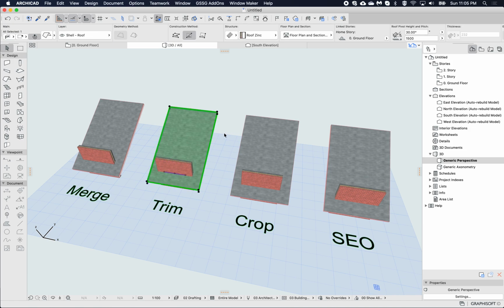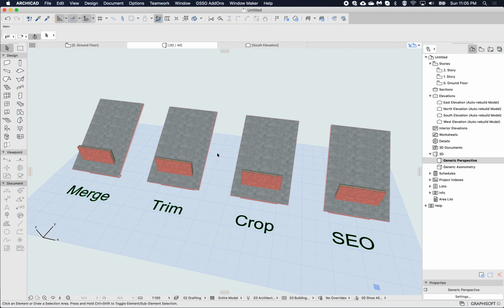This week I'm going to show you some of the methods to trim or cut a wall with a roof. This is quite a common situation, but there are a few different methods, and each of them has different pros and cons or situations where you might need to use them. Here I've got the merge command, trim, crop, and the solid element operations command. I'll go through one by one to indicate the differences.